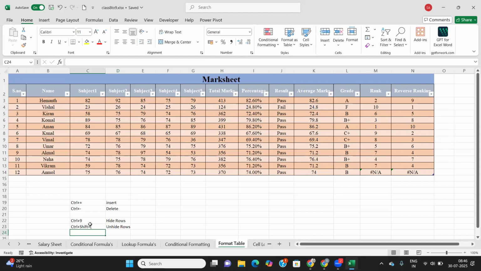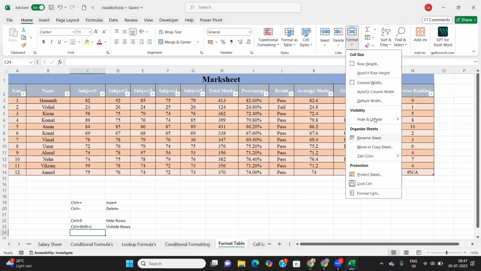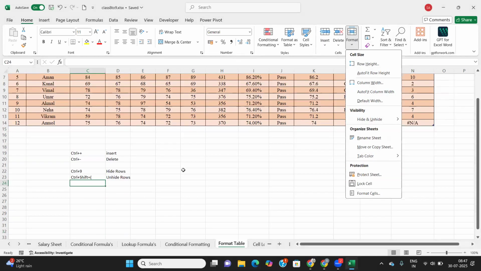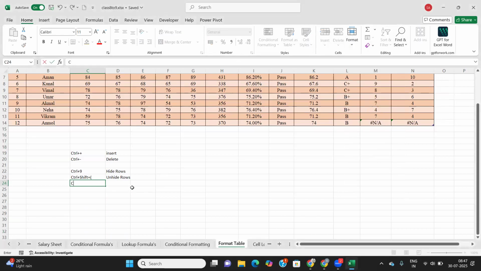And for hide columns, you can use this. Now, when we hover over this, it also shows the shortcut key for these parts. For hiding columns, you can use Control plus 0. Control plus 0 is hiding the column. For unhiding the column, just use Control plus Shift plus this symbol, where we have this symbol.